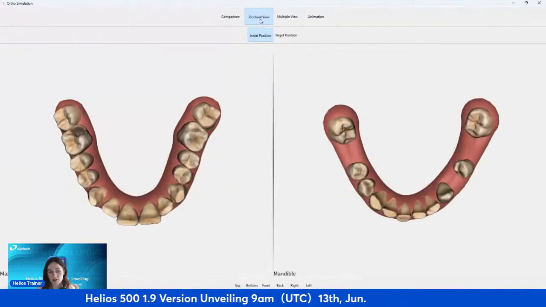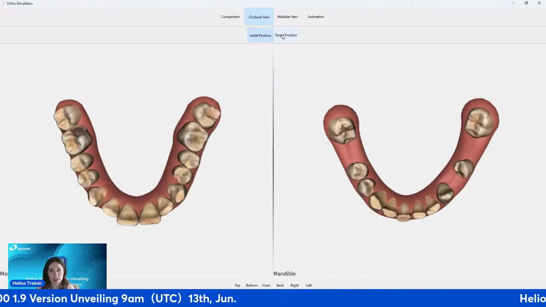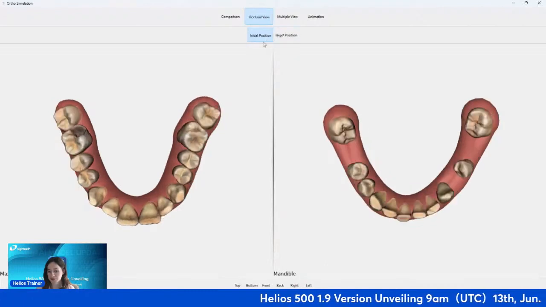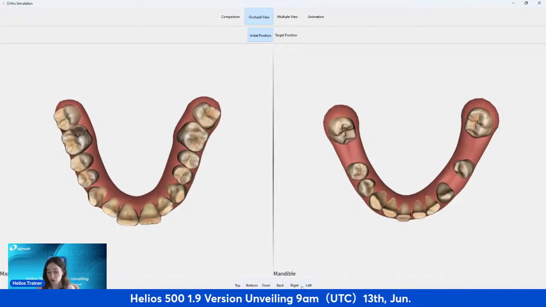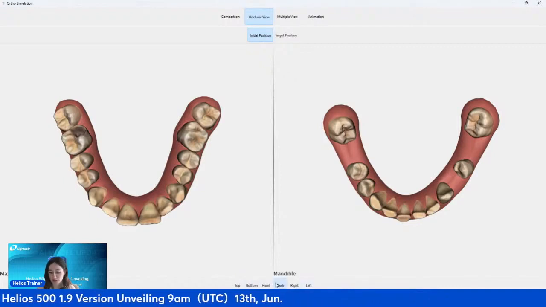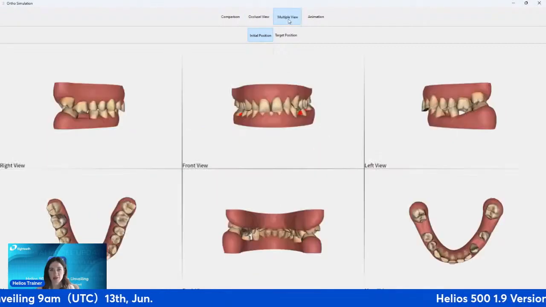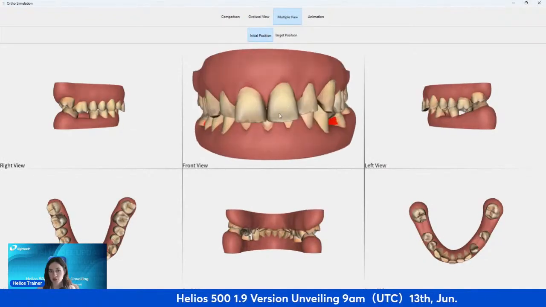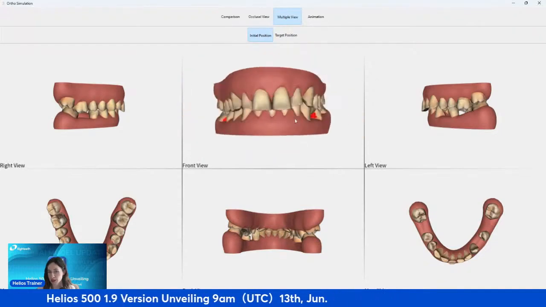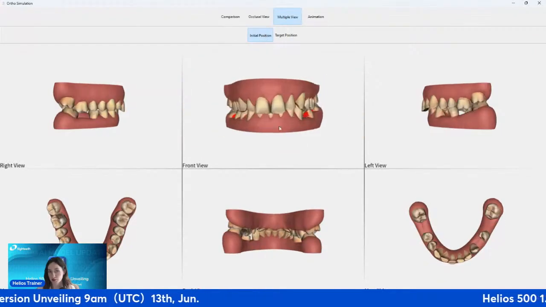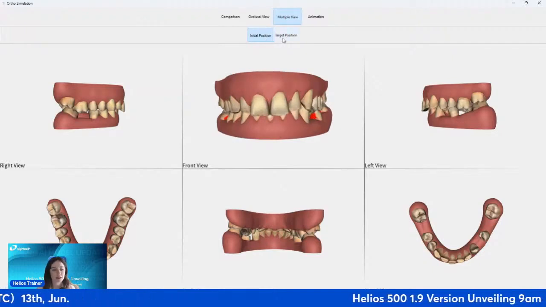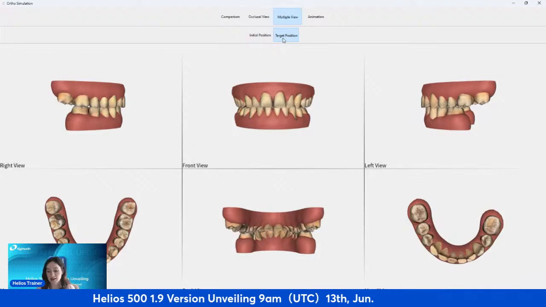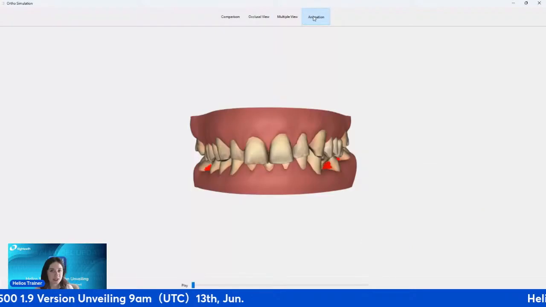If I click occlusal view, I will see the initial and target position in the occlusal view. Whichever view you want to visualize, you can choose it like this. If I click multiple view, initial and target positions, you can always get a bigger size and explain over there. Now we are seeing the initial position from all the different views. Mostly the animation is likely to be used.